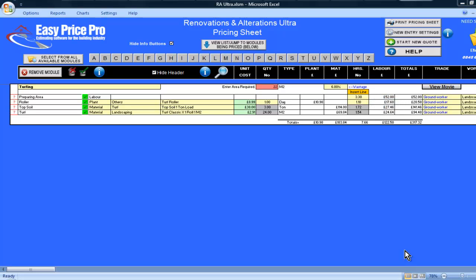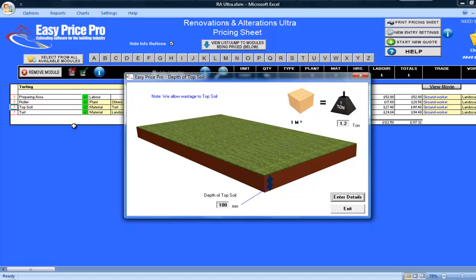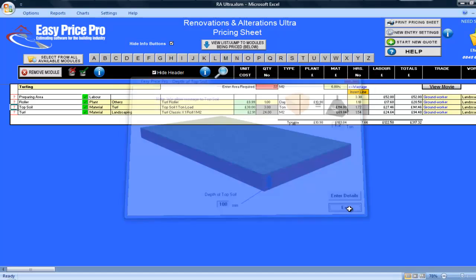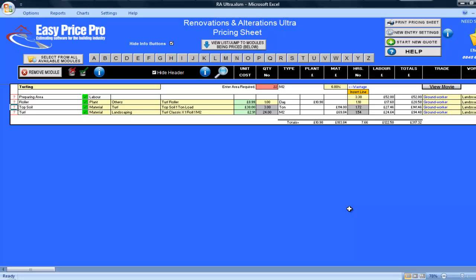To do my 22 square metres of turf, I will need 3 tonne of topsoil. If I click on the question mark, I can see this is based on the topsoil being 100 mil thick. If you require a different thickness, you can alter this here if you want. The programme's worked out I'll need just under 1¾ hours to level out my topsoil.